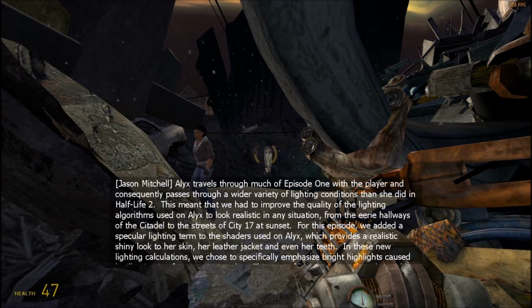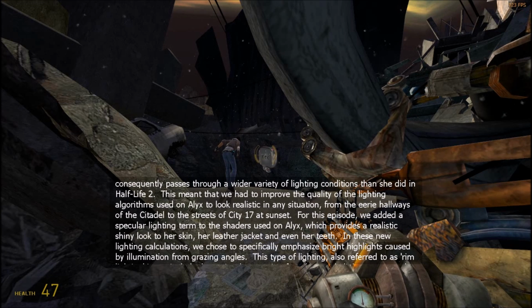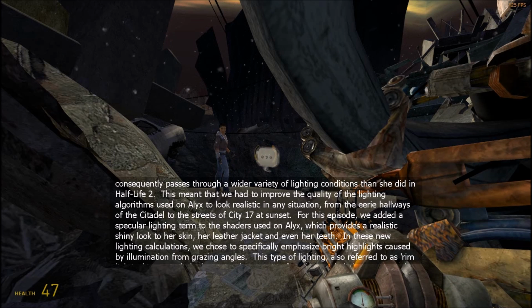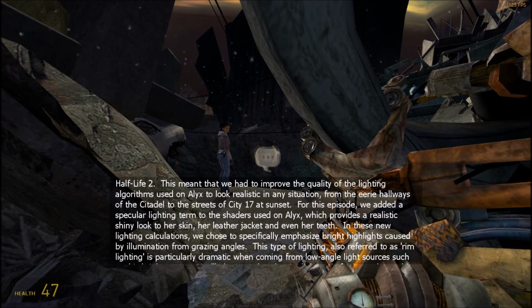Alex travels through much of Episode 1 with the player, and consequently passes through a wider variety of lighting conditions than she did in Half-Life 2. This meant that we had to improve the quality of the lighting algorithms used on Alex to look realistic in any situation, from the eerie hallways of the Citadel to the streets of City 17 at sunset.